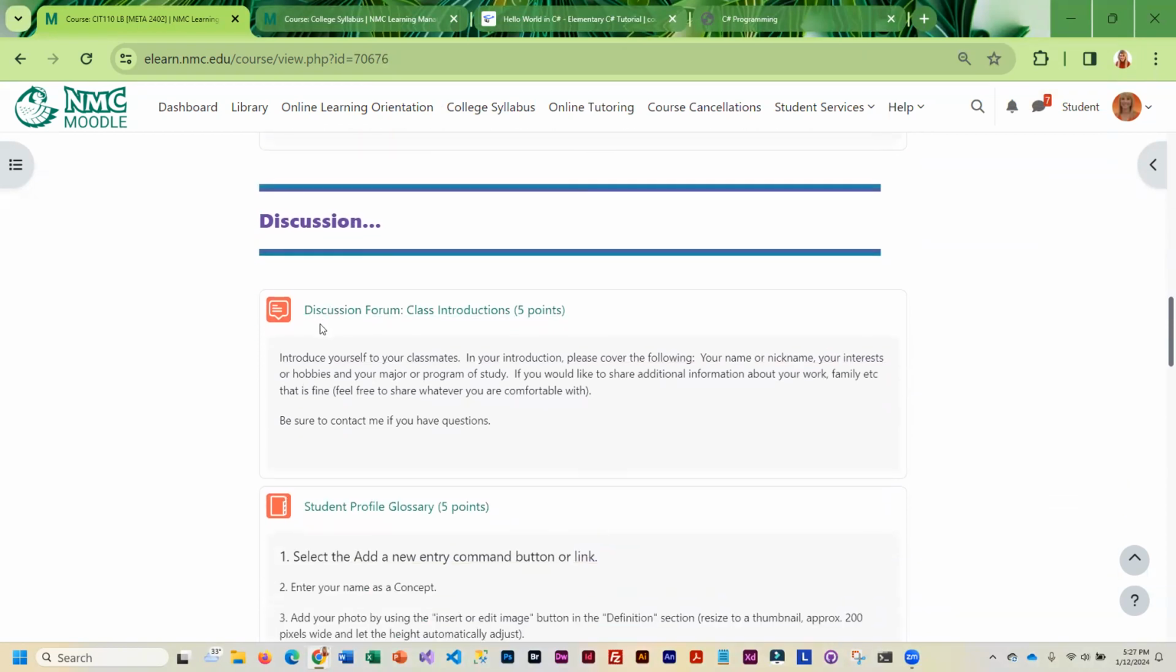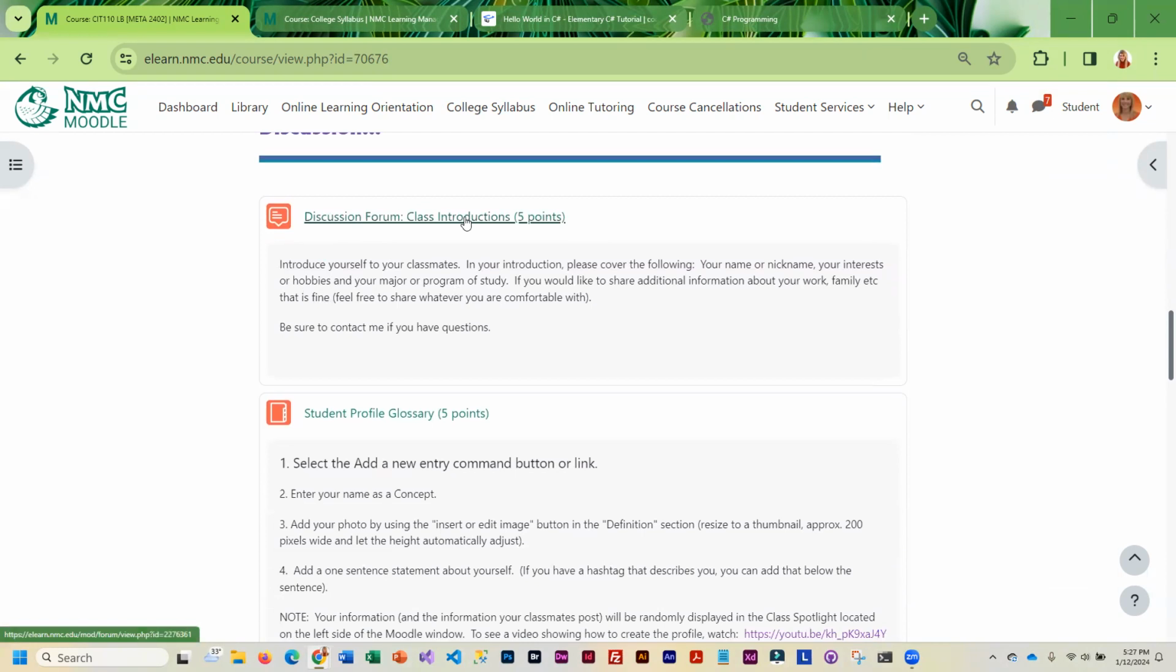The discussions for this week, we have 2. There's one where you're going to introduce yourself to your classmates. And things that I like for you to include are nicknames, any interests or hobbies that you have, what your major or program of study is, and anything else that you want to share with your classmates.